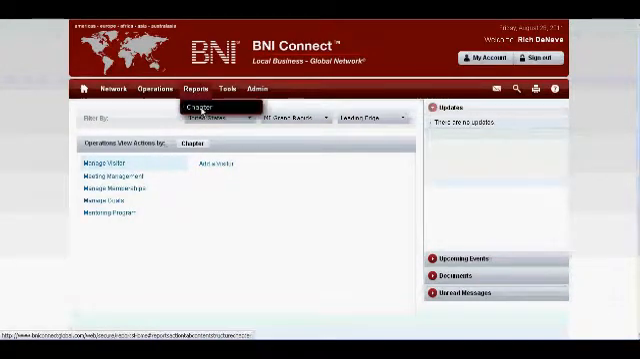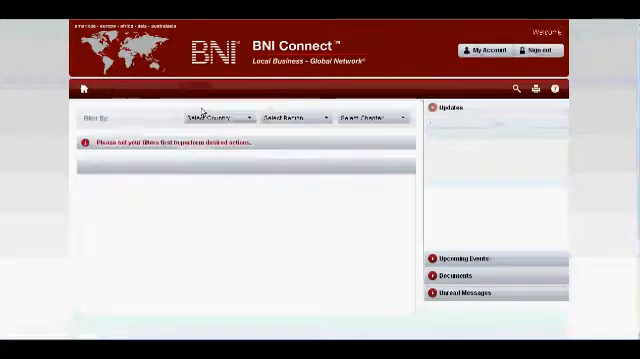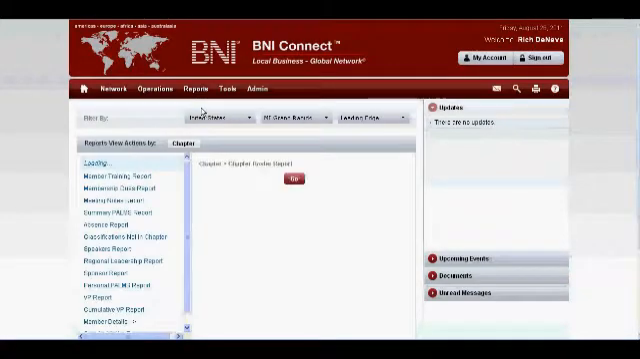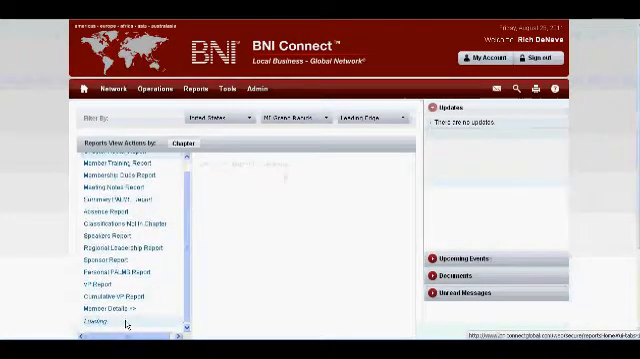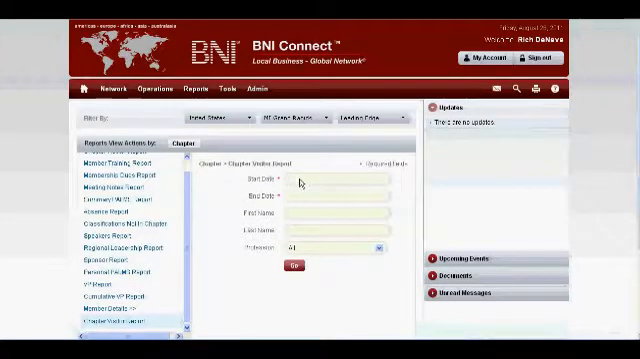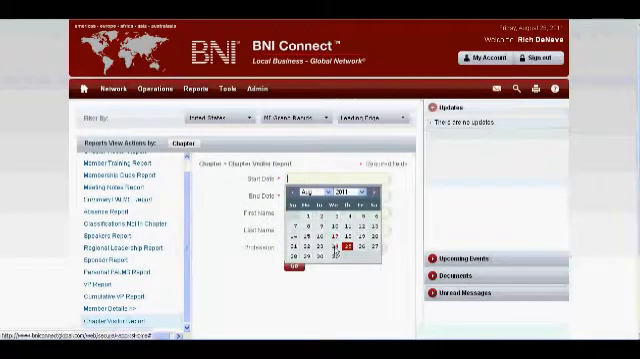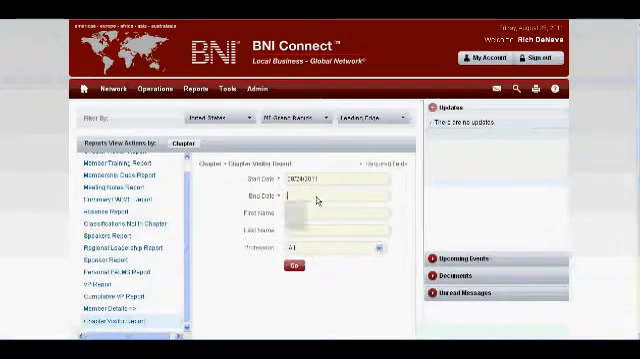So click on Reports and then Chapter, and then scroll down on the bottom on the left, and you'll see a report for Chapter Visitor Report, and click on that, and then you can put in the date range that you want to look at. In this case, we're just going to be looking at 1 week because we want to check out that one visitor.